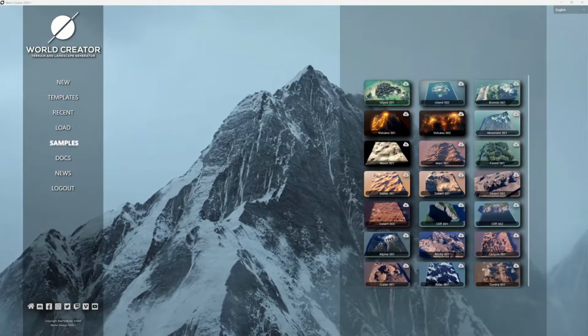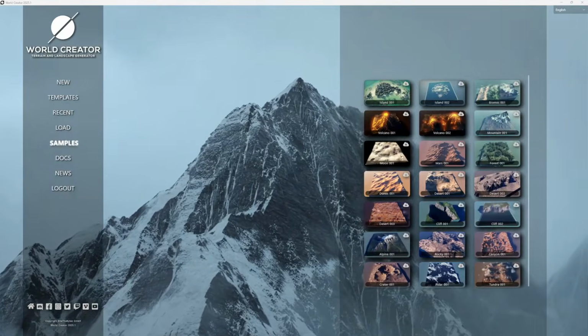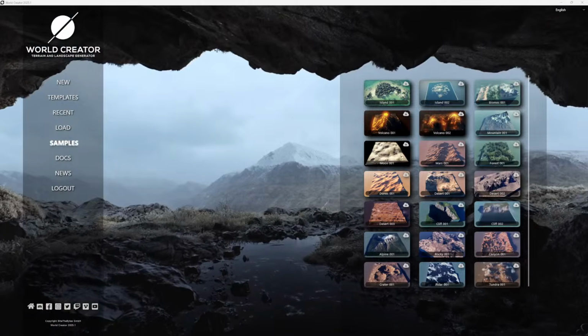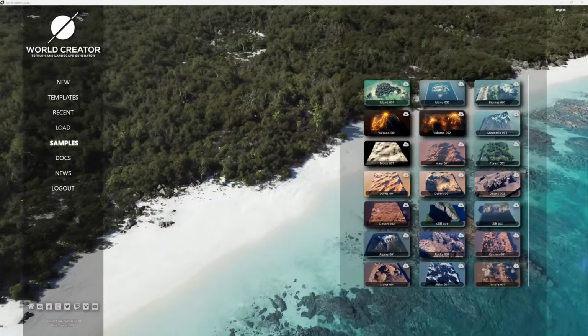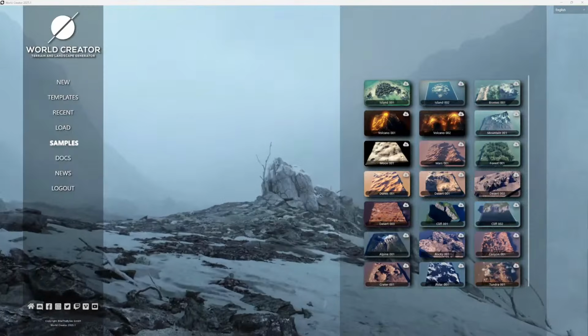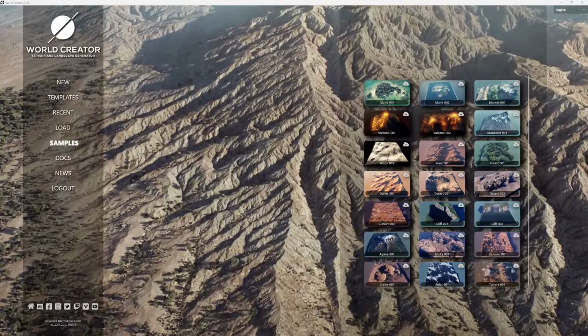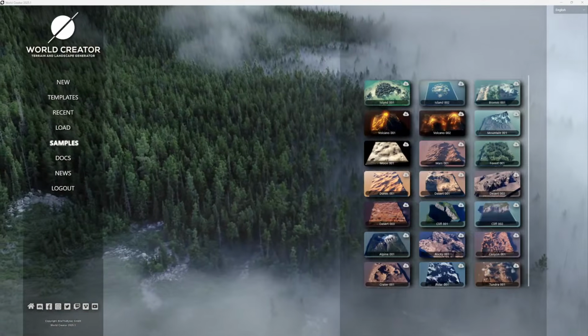Then number 5 would be optimizing the rendering process, showcasing how to optimize the entire render process. If you have a low-end GPU or not that powerful a GPU, then with these techniques you can reduce the load a little bit so World Creator runs way more smoothly on your computers.